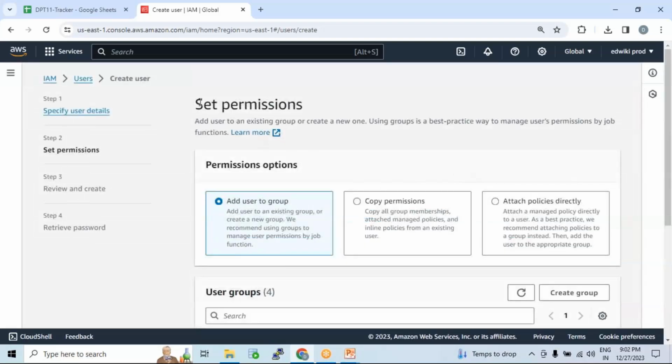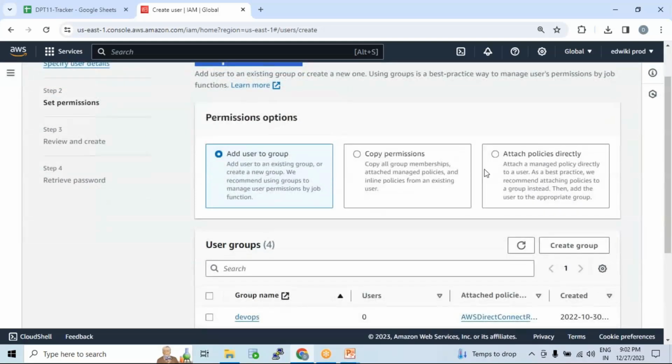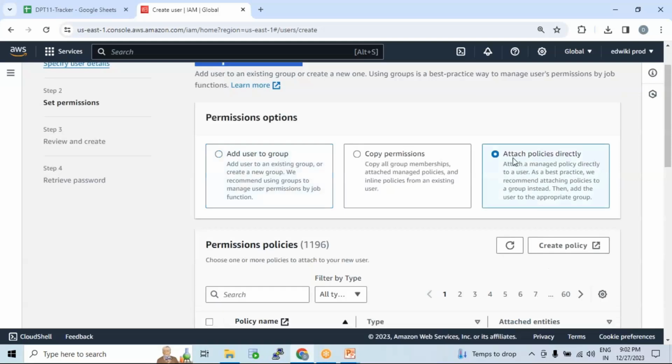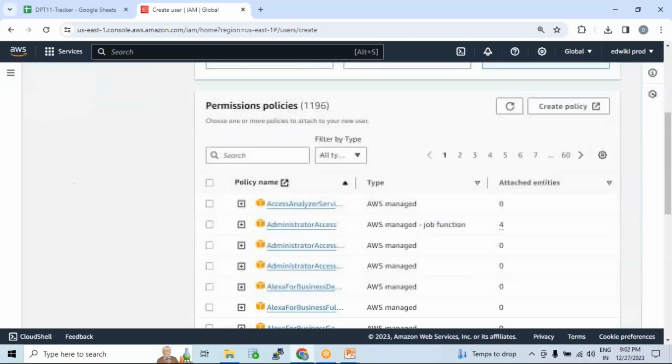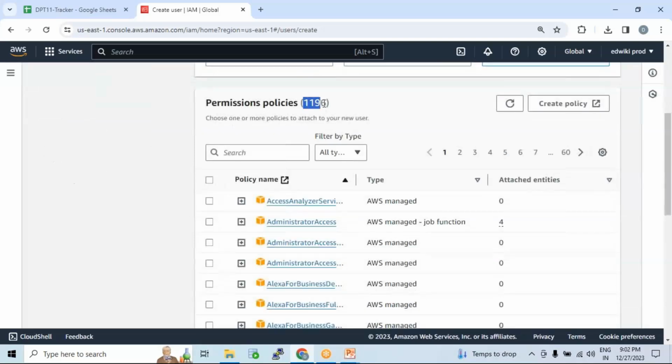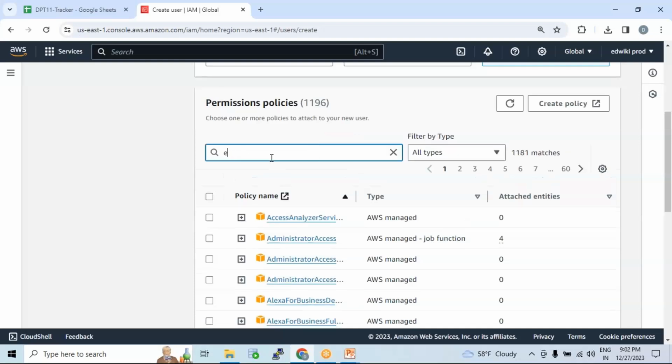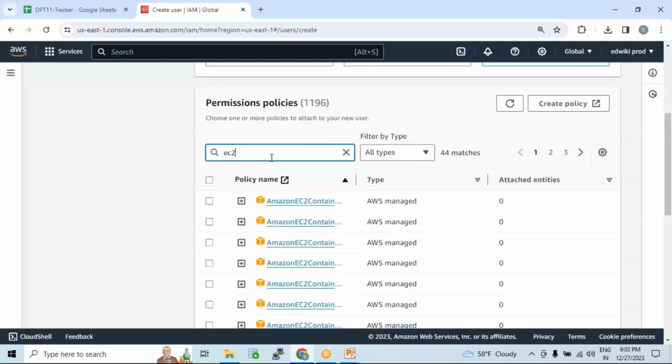Now this is where we need to set up permissions: what this user can do on my AWS account. The permissions can be given in multiple ways. For now, let me get started with the third option, which is attach policies directly. This is where you can see all the 1000 plus policies in the drop down, the same policies that I showed you some time back. Now search for the policy which you want to give to the user.